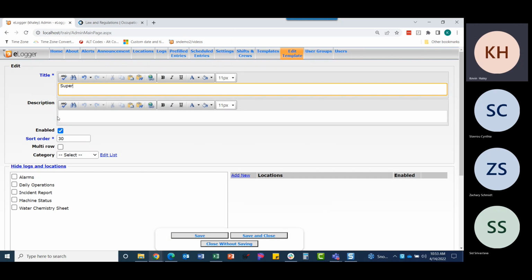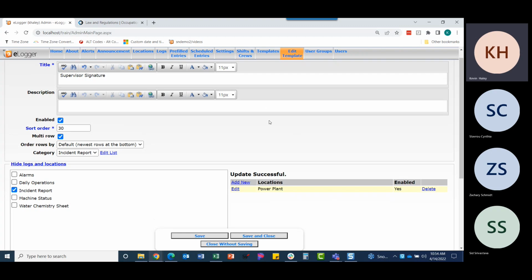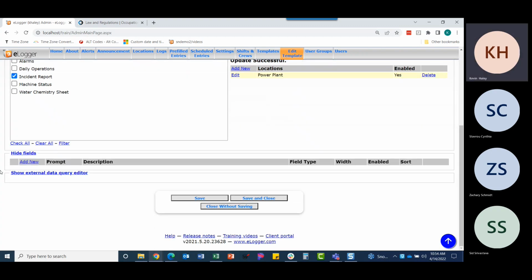And I'm going to call this supervisor signature. I'm going to make this a multi-row grid because it's going to put the add button in there and it's going to be super easy for your operators. Again, assign it to the category, put it in a log, add a location. And I basically want two fields, the signature field and the date field.